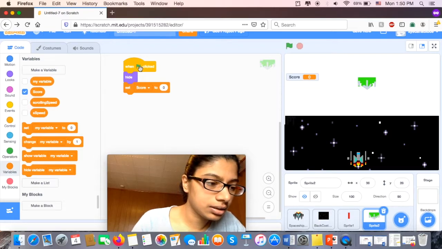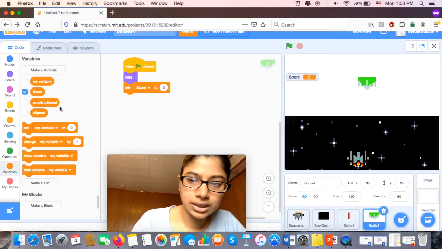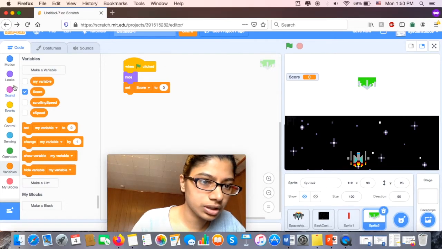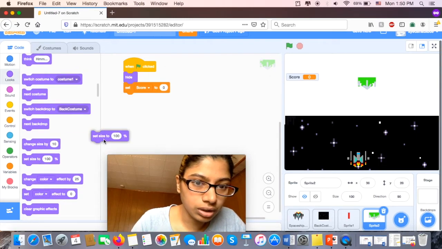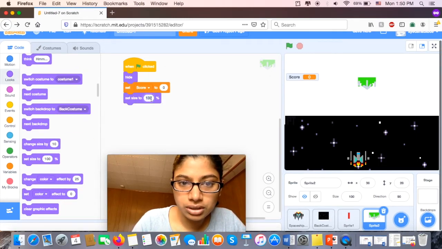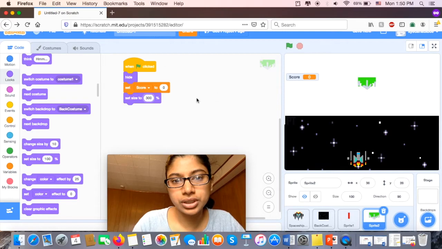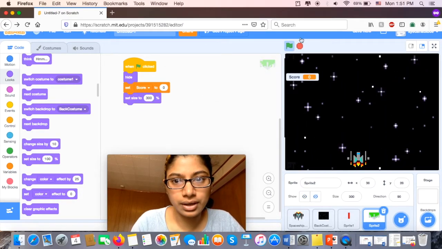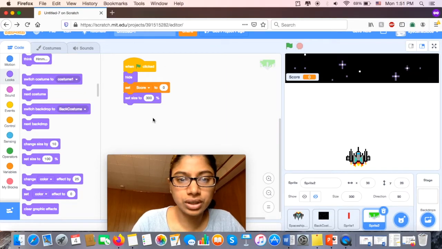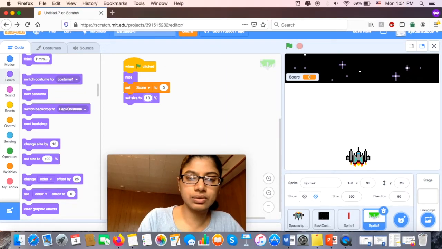And then I'm going to set my size to 100 so it stays the same size. And remember, you can make it as big or small as you like. I like 100, but if you wanted to do 300, you could kind of see what's hidden now. But you'll see that it's really big, so I'm just going to stick with my 100 for now.